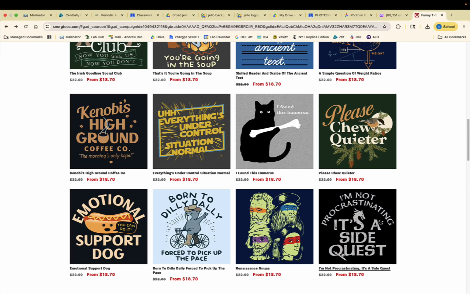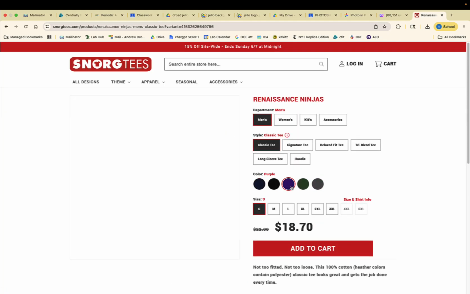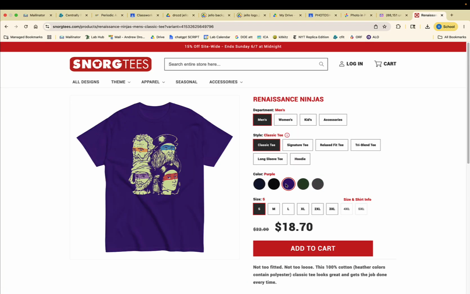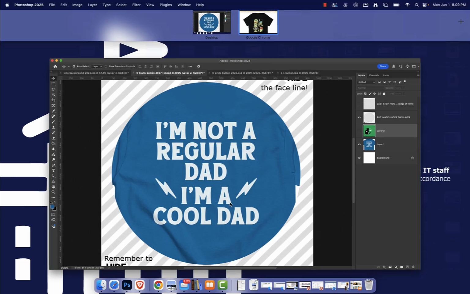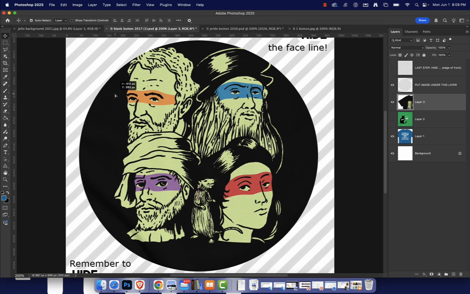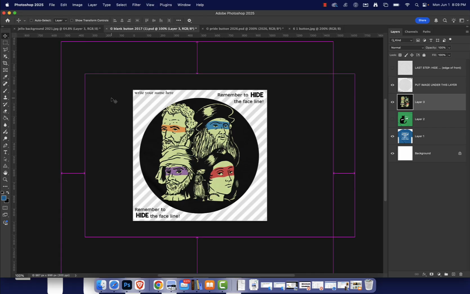I guess the last thing that I wanted to say is, oh, this is a fun one. So here we have the Renaissance Ninja Turtles, right? Let's say, do we want it in purple? That looks kind of cool, but let's say hypothetically we wanted to do black. All right, I'm gonna right click, copy image, and sometimes it's not gonna fill all the space, so you might need to use the paint bucket.